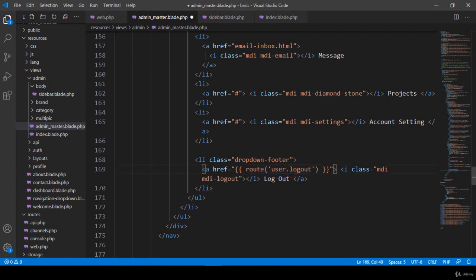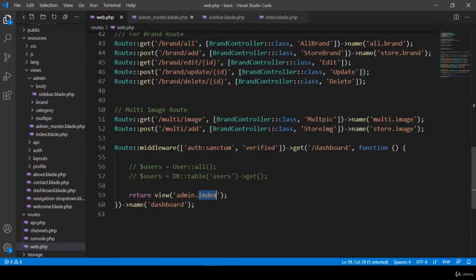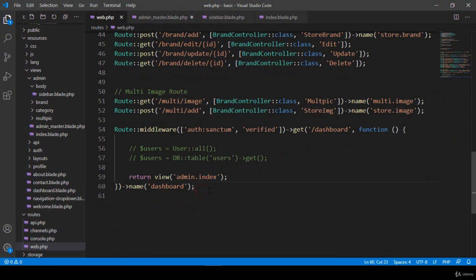If you want to create this route, go to our web route. Better after this one, I want to create another route. So better I copy it and paste it here. It will be a get method, and then I name it user and then logout. It will be user logout.